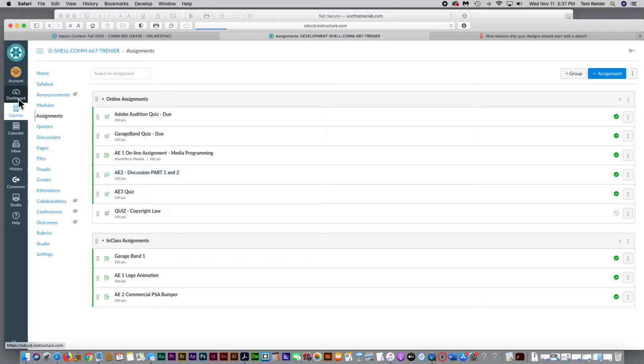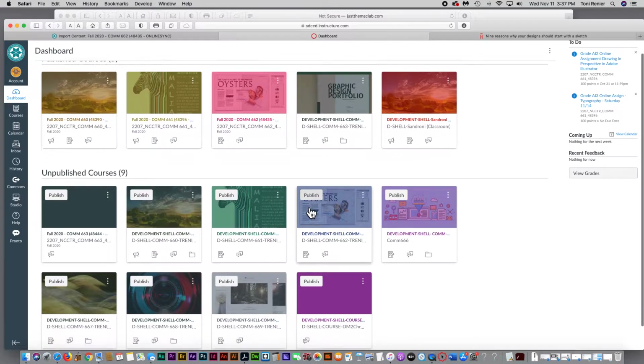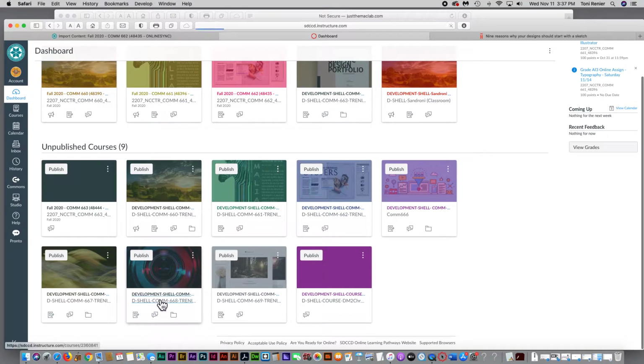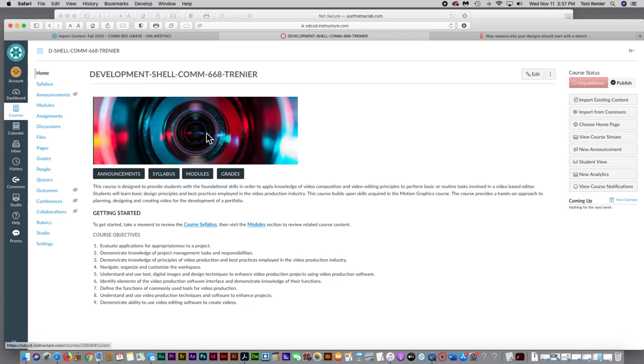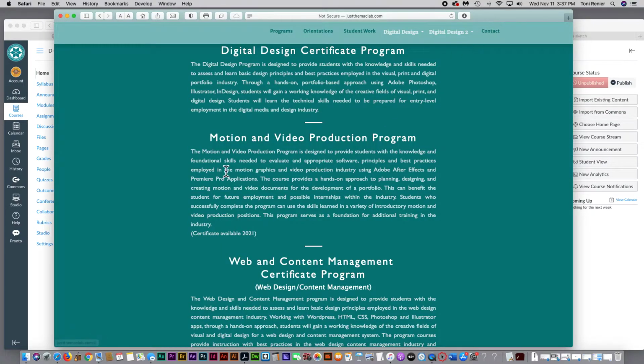The next one here that you work with in motion and video production is the 668. So this is your video production, actually creating film. We shoot film in here in this program and then edit it and put various movies together. You guys produce your own movies. And then those two courses create the motion and video production certificate.